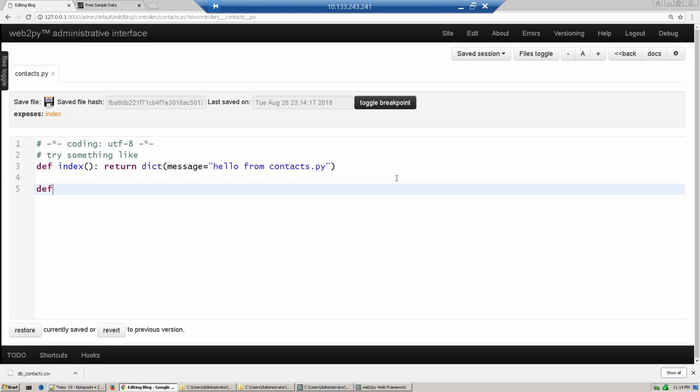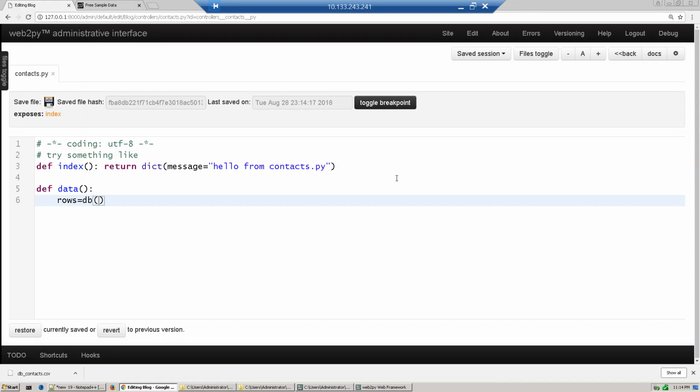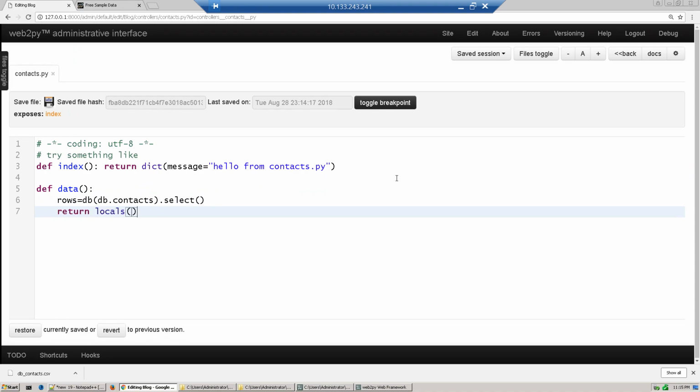We define one method called def data. And what we have to do, we just have to retrieve all the rows. We have already used this function earlier. So db.contacts table, contacts.select. This will select all the rows and return local. Okay, server. We define our controller.